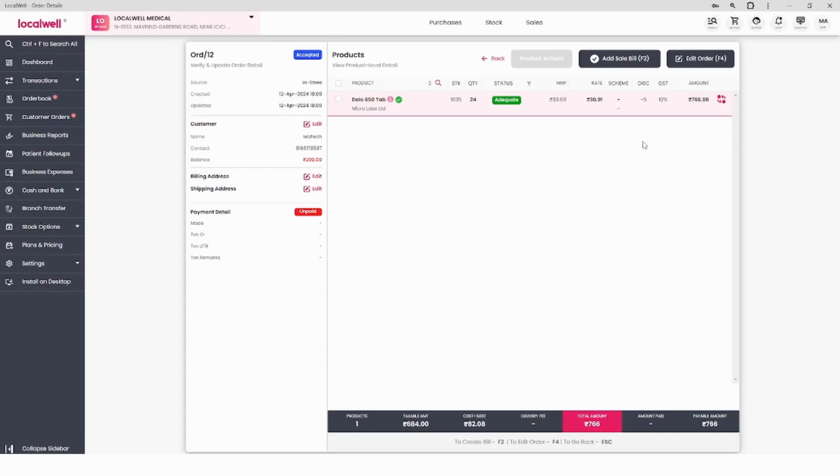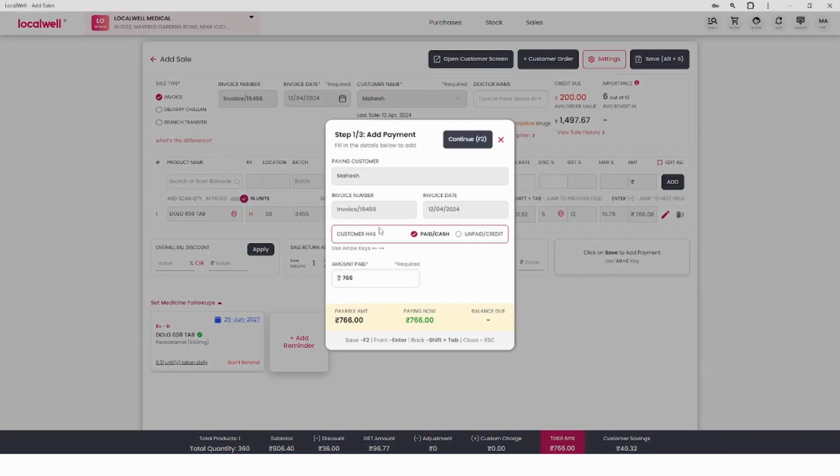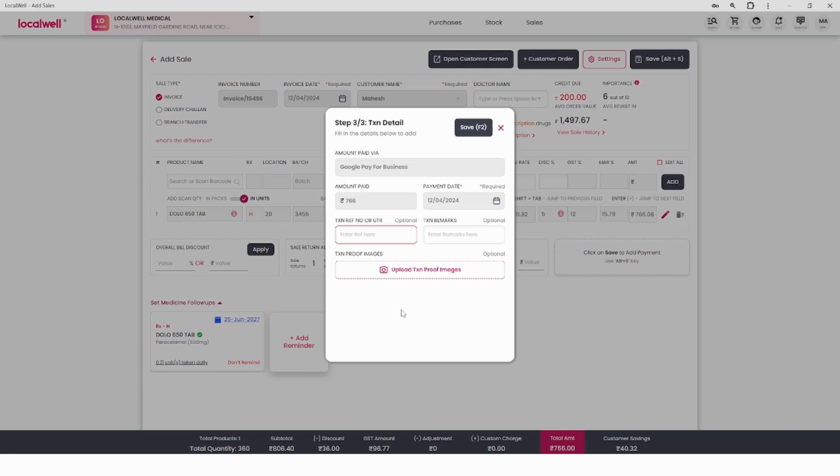Click on the order and at the top right, you'll see the second option, Add Sell Bill. Press F2 and after that, we're in the sell section. To create the bill on the right, the last option is Save. Press Alt-S, assuming the customer has paid us just now. And continue by pressing F2. After that, select the payment mode and press F2 again and save.